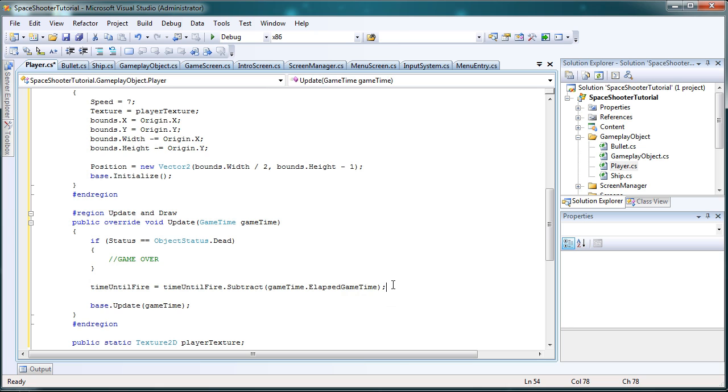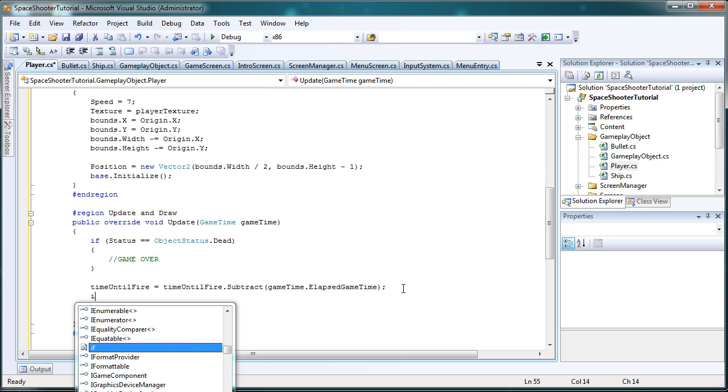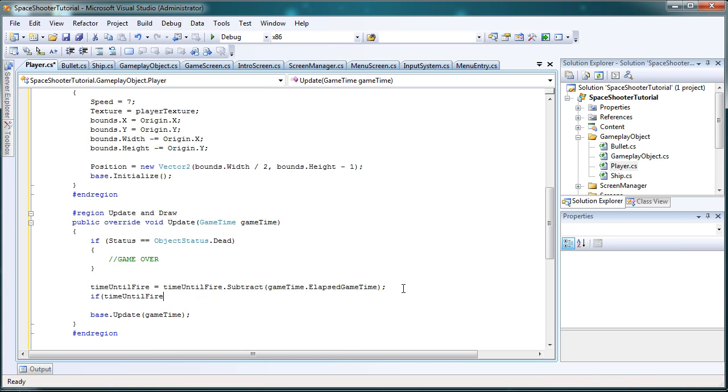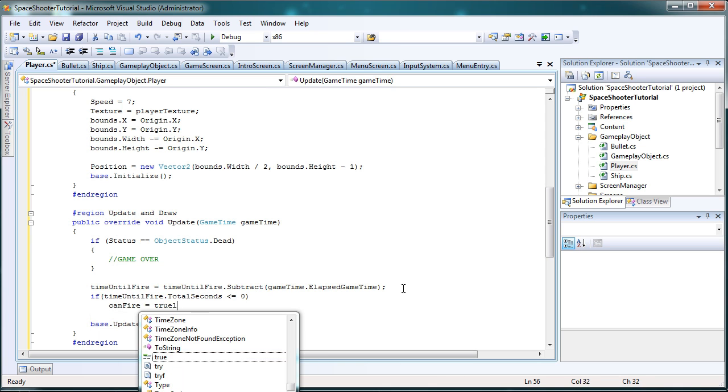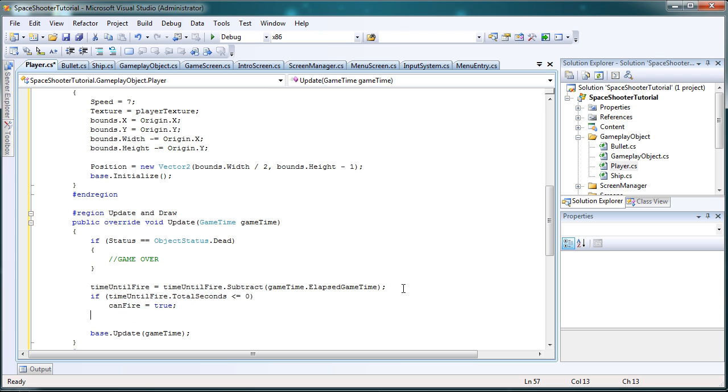In the initial sample, I used the time span dot from seconds and I subtracted it that way. Either way will work, but this way is just easier. If time until fire dot total seconds is less than or equal to 0, can fire is equal to true. Then we update.